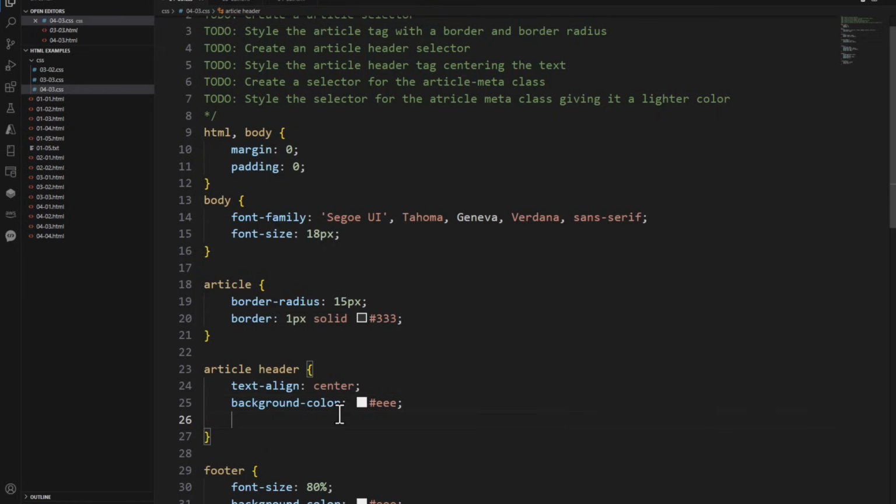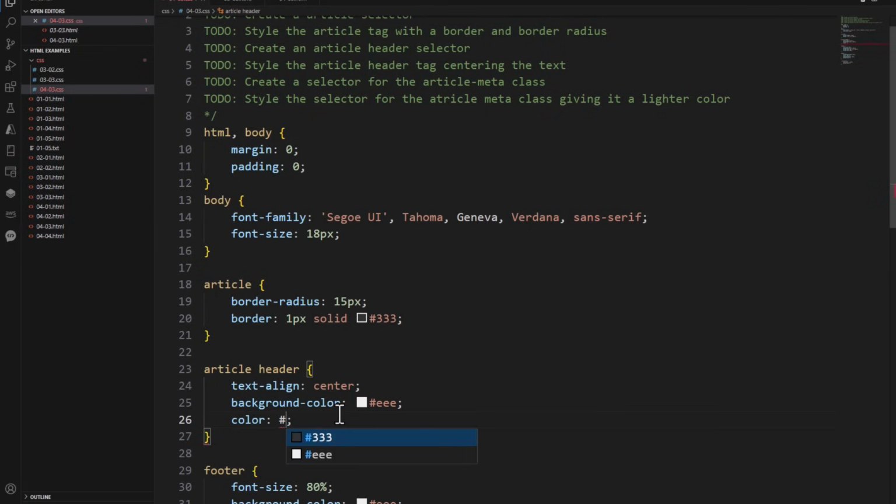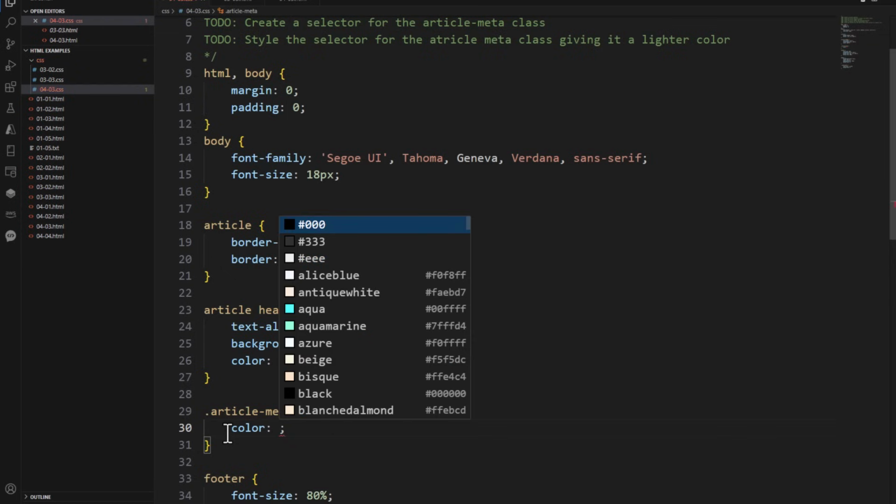And then I'll need to define my color, which is my foreground color. For my color, I'm going to put black, #000. Okay, so now I've defined my color, my alignment, and the background color. These are things I'm looking for. Finally, I want to apply something to the article-meta class. So I need to first create my selector for that. So I'm going to do dot article-meta.